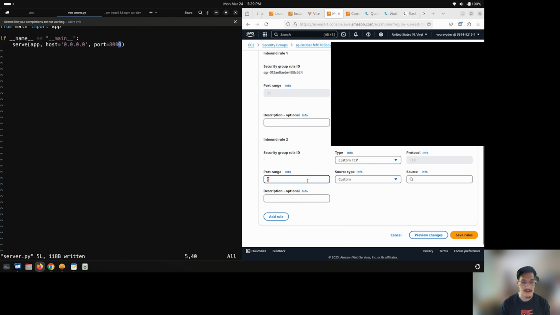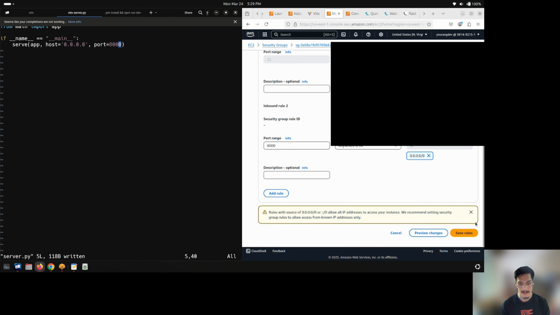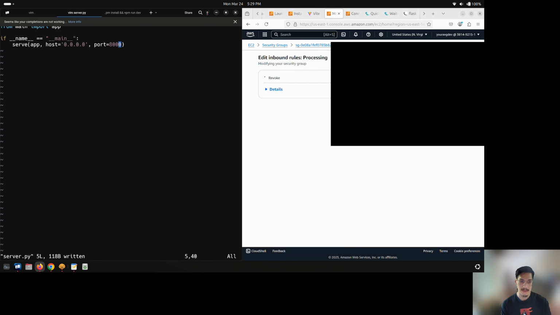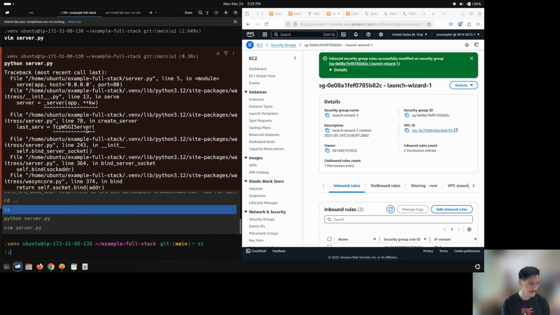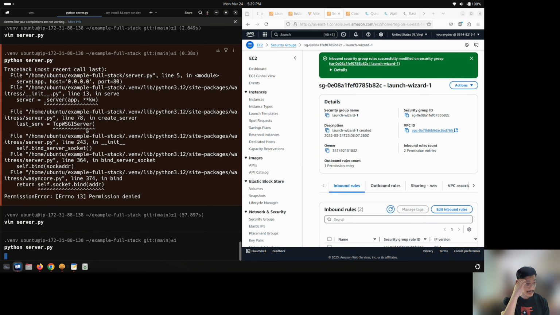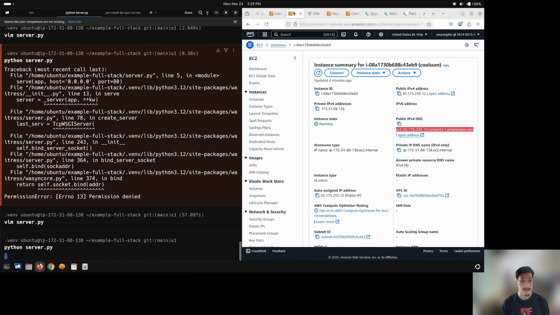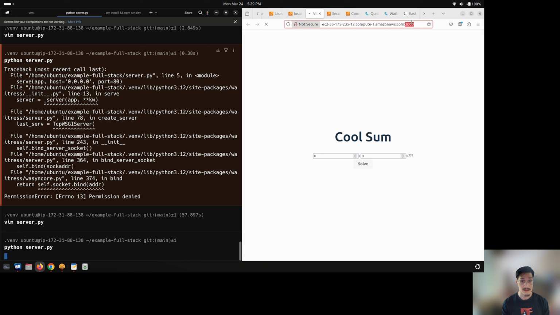Let's do it. Port 8000 now. Come on, I can't delete that. 8000. Buggy. Anywhere IPv4. Okay, let's do that again. Okay, so python server.py. Is that gonna work? It has to be 8000, right? Okay, works. Cool.